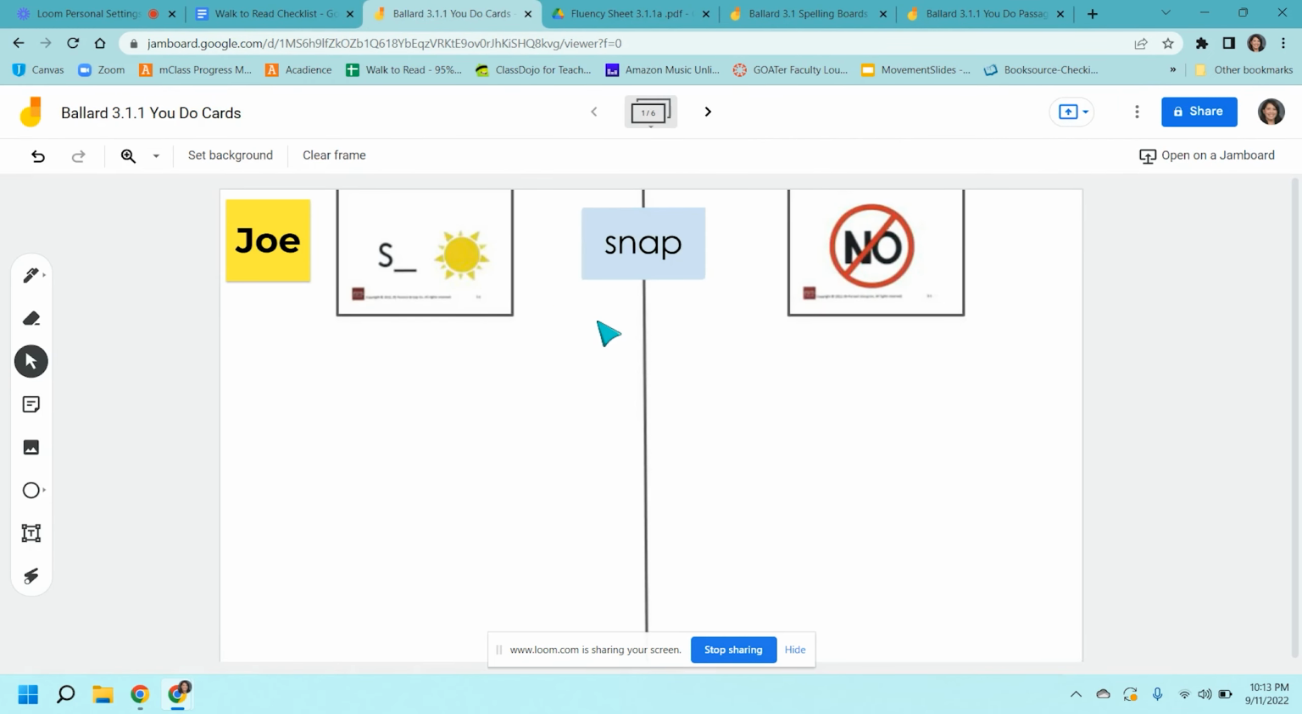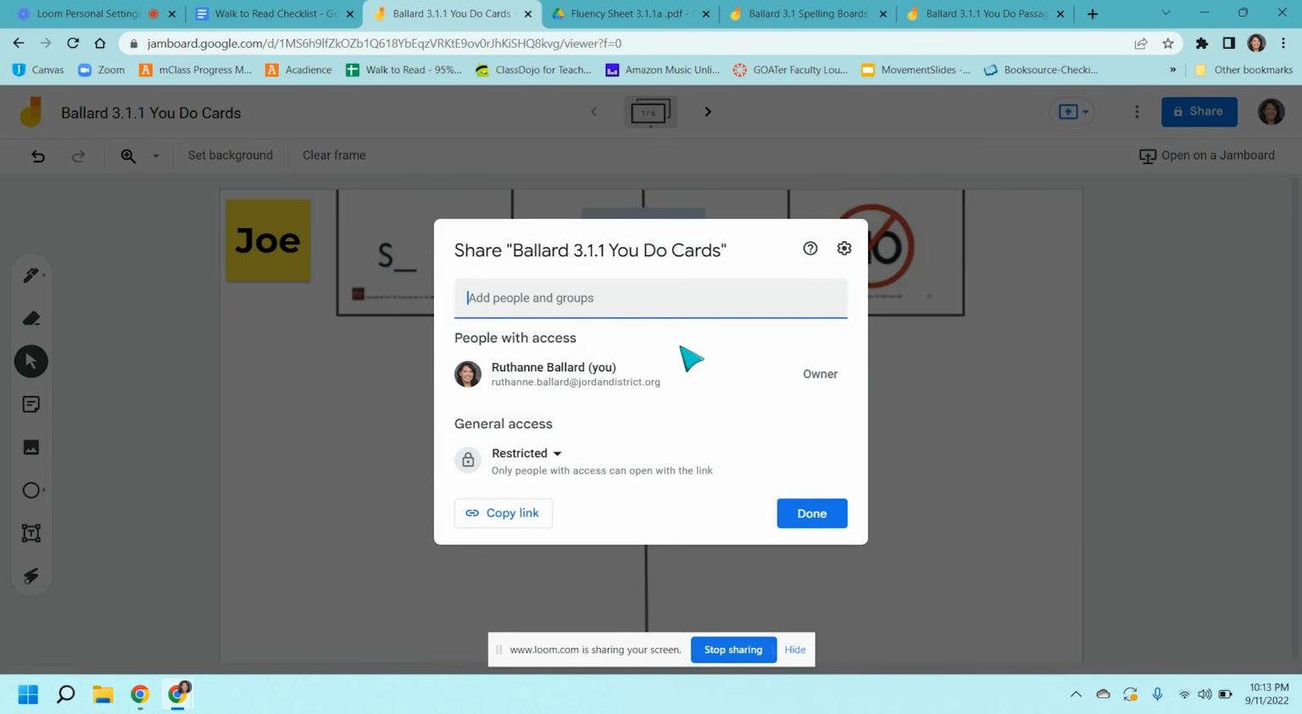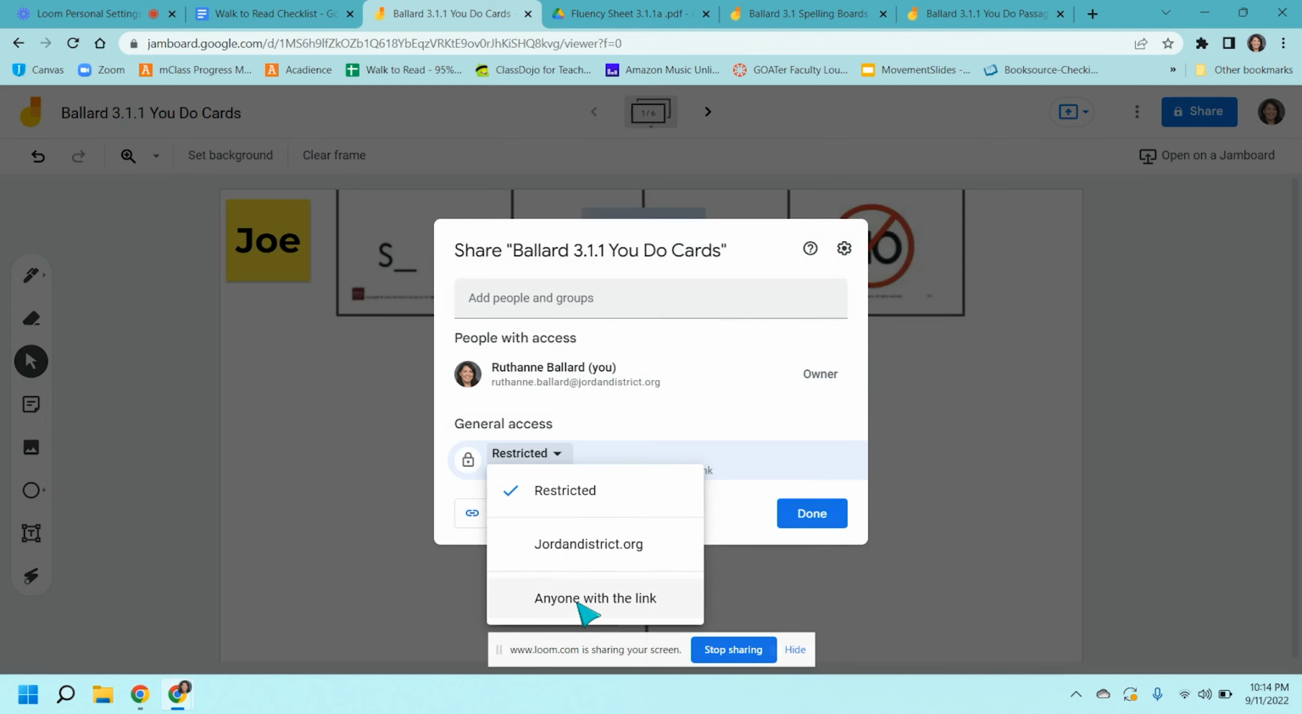And remember, this is also for my aides. So I'm sure you guys know all this, but make sure you click on share when you're going to send it in the chat box. You're going to make sure you click on anyone with a link.